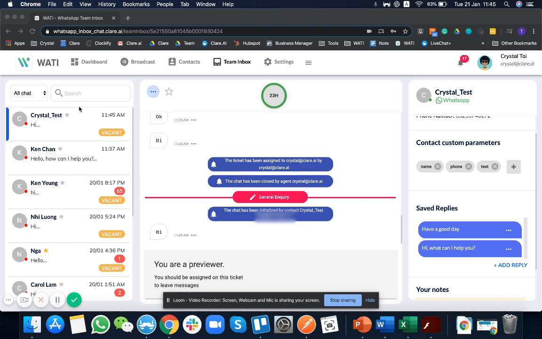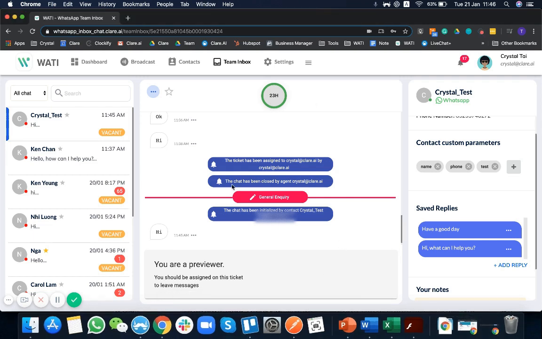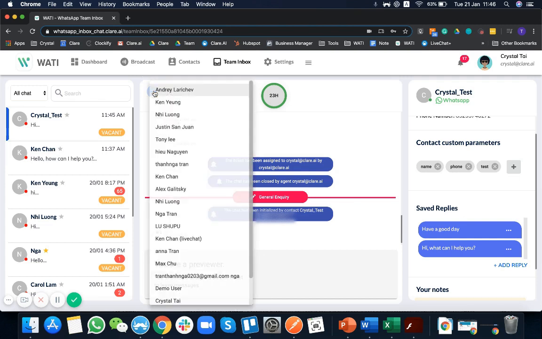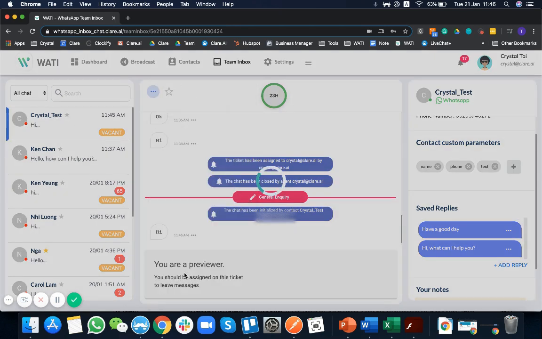Here, you'll be able to see all chats on the left-hand side. You can also filter them by different functions to select the chat that you would like to see. In the middle of the page, you'll be able to see the conversation block with the customer. Originally, you will be a previewer. Once you assign it to another agent or yourself, then you'll be able to answer questions from the customer.